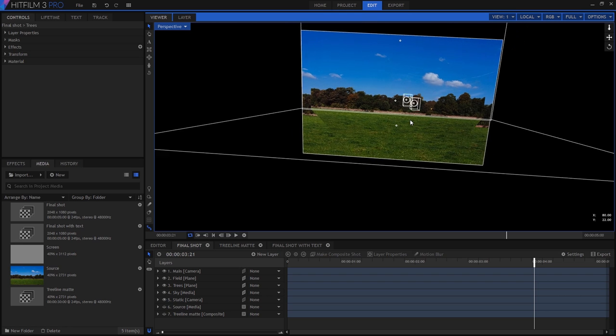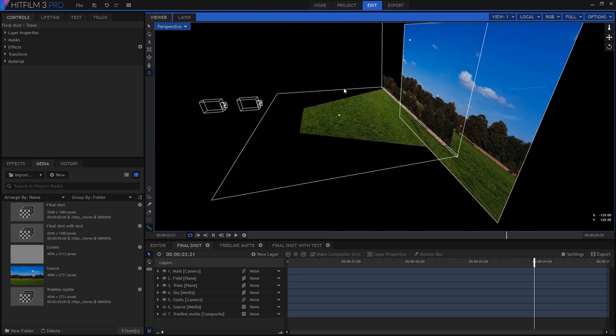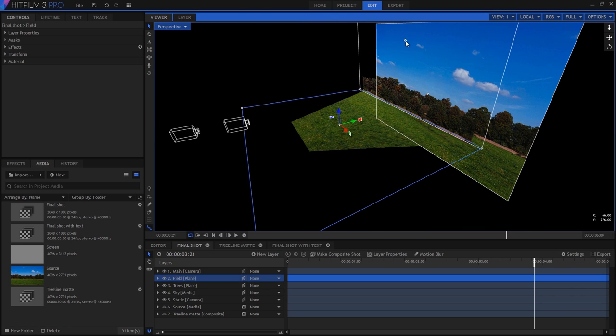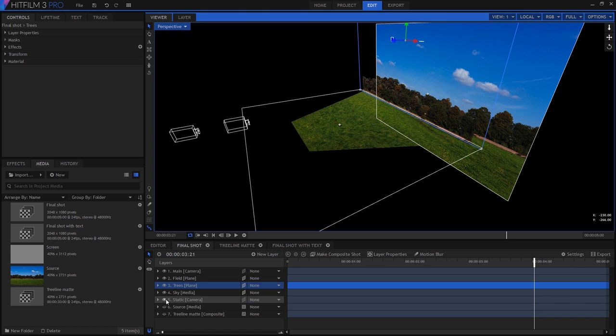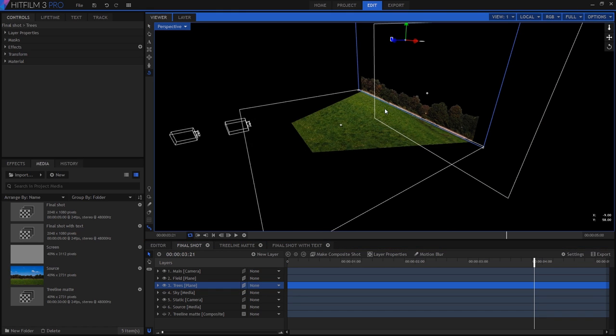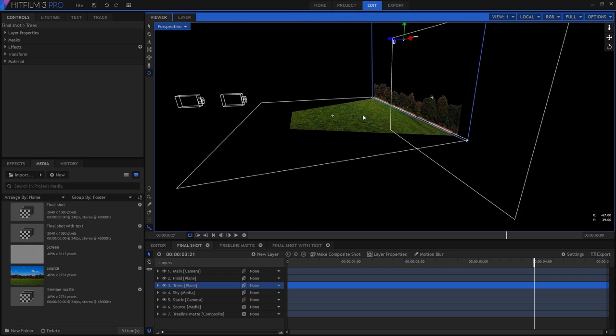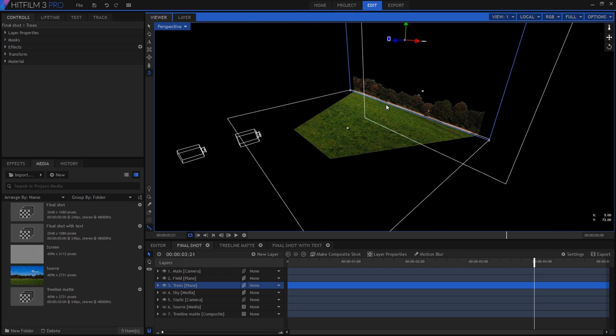There are two planes positioned in 3D space. This one represents the field, and this one at the back represents the line of trees. The projector effect has been applied to both of these planes, and it's the projector which is taking the still image and warping it onto the 3D planes.